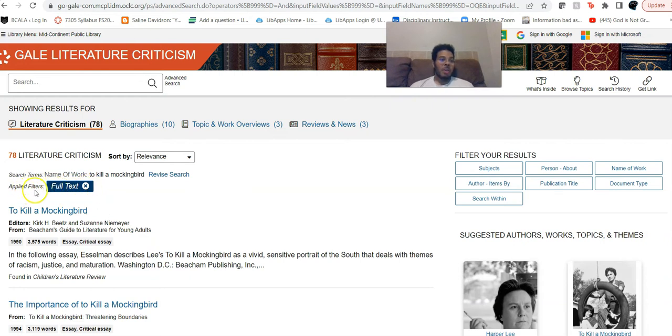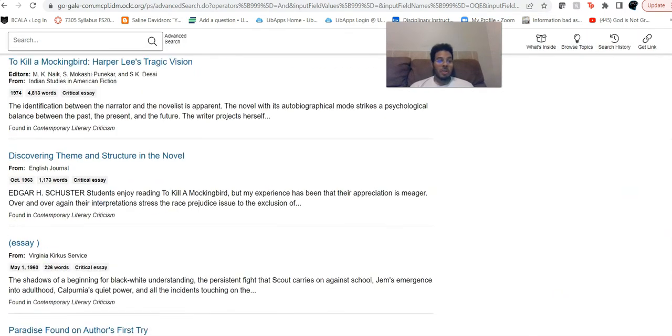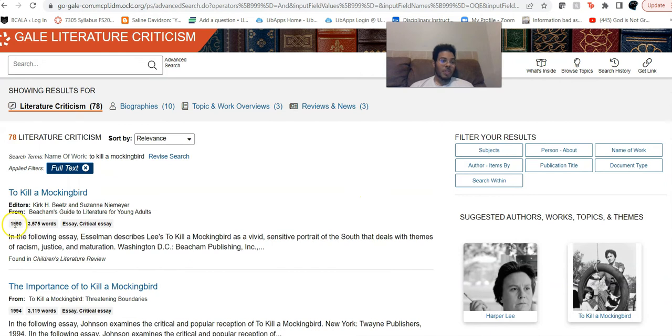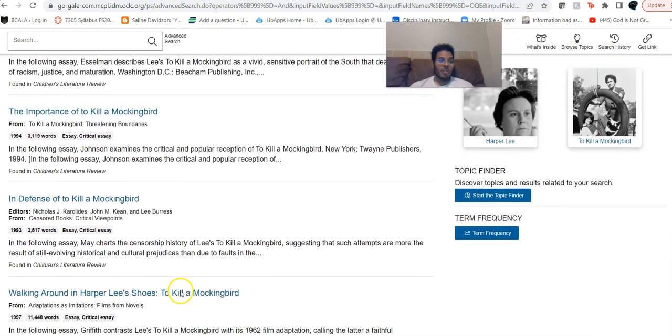So in everything, this automatically applies a filter of full text. So everything that I find here is going to be full text. But for To Kill a Mockingbird, as you can see, I've got 78 works of literary criticism. That's really, really good. I've got also topic and work overviews, and then reviews and news, and then biographies. So if we were to scroll down and look a little bit at the literary criticism here, again, it's defaulting into my literary criticism. I can see what year it was published, the criticism that is, not the actual work itself. I can see how long it is, in this case 3,500 words, critical essay, so I can see what type of essay it is.